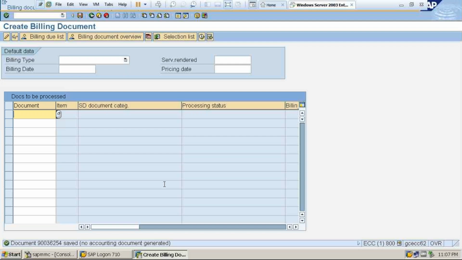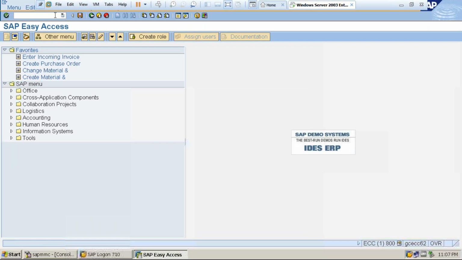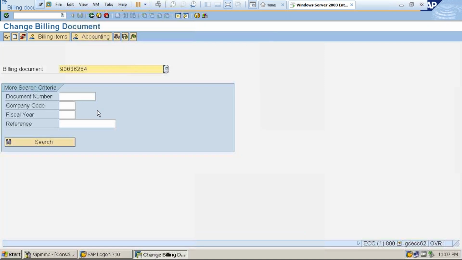Yes, yeah. So here, see, the document number is saved. So again now I am going to VF02. View this number. This is the accounting document.